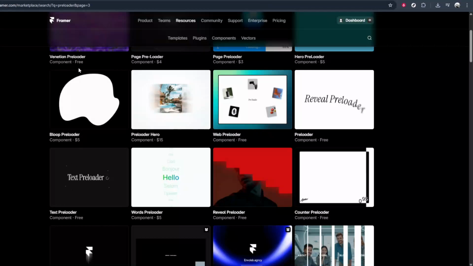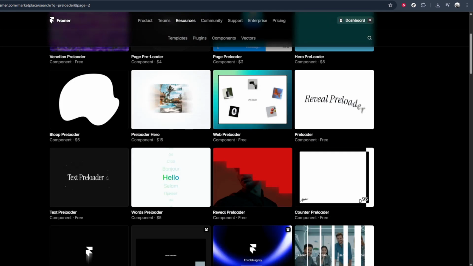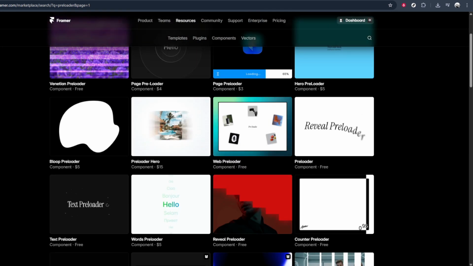In today's video, I'm going to teach you how to preload images in Framer. This is really useful if you want your website or prototype to feel smooth and polished without images popping in late or causing awkward loading moments for your visitors.